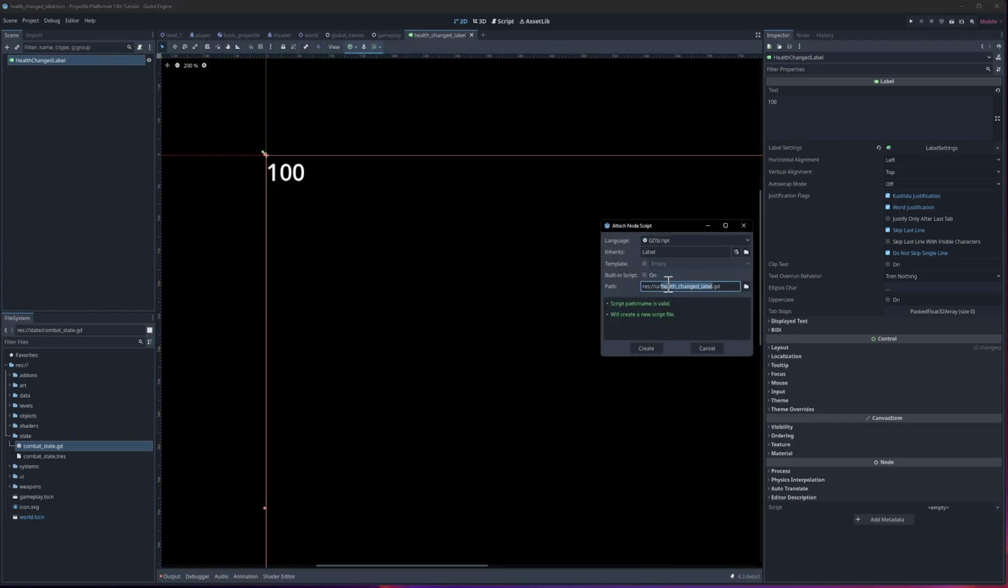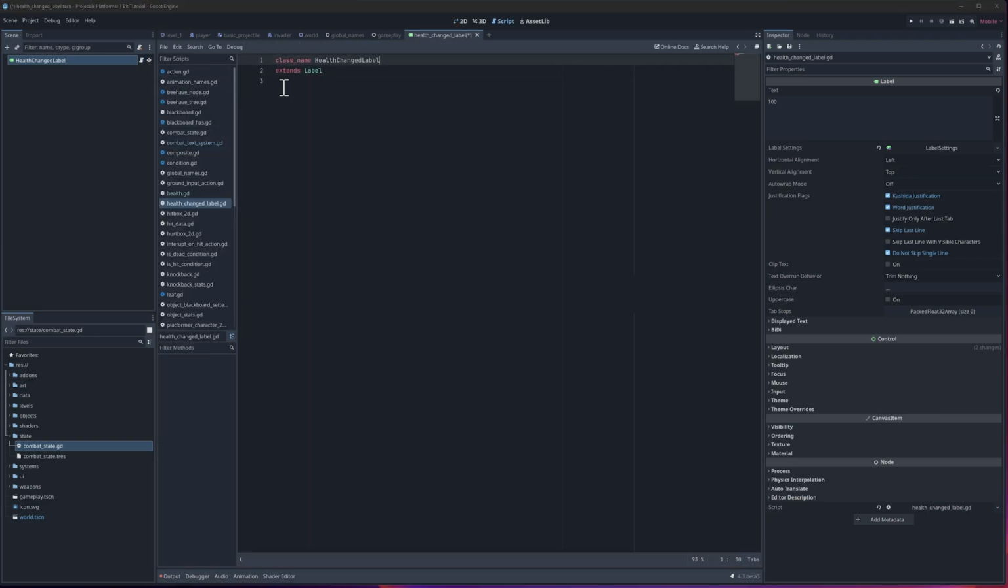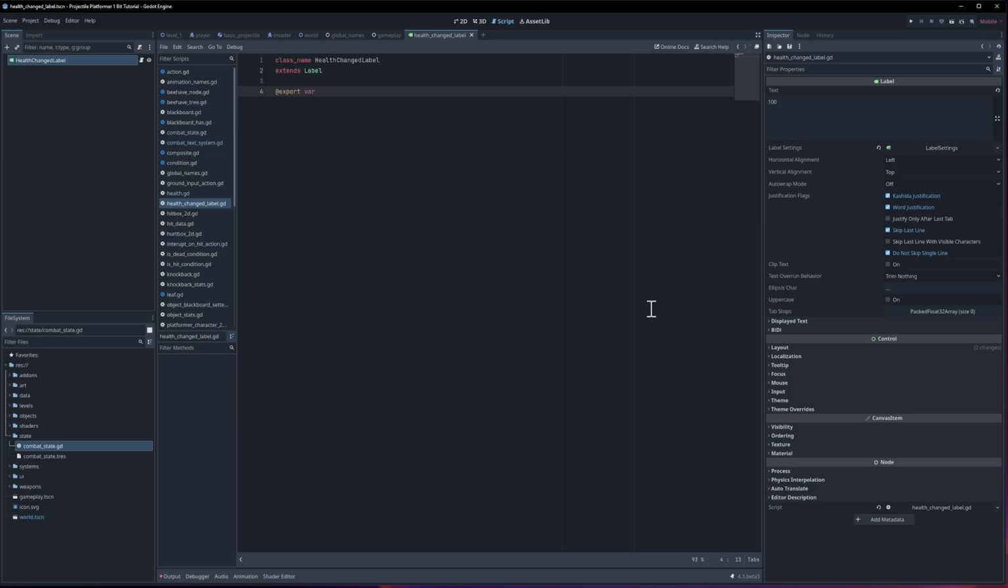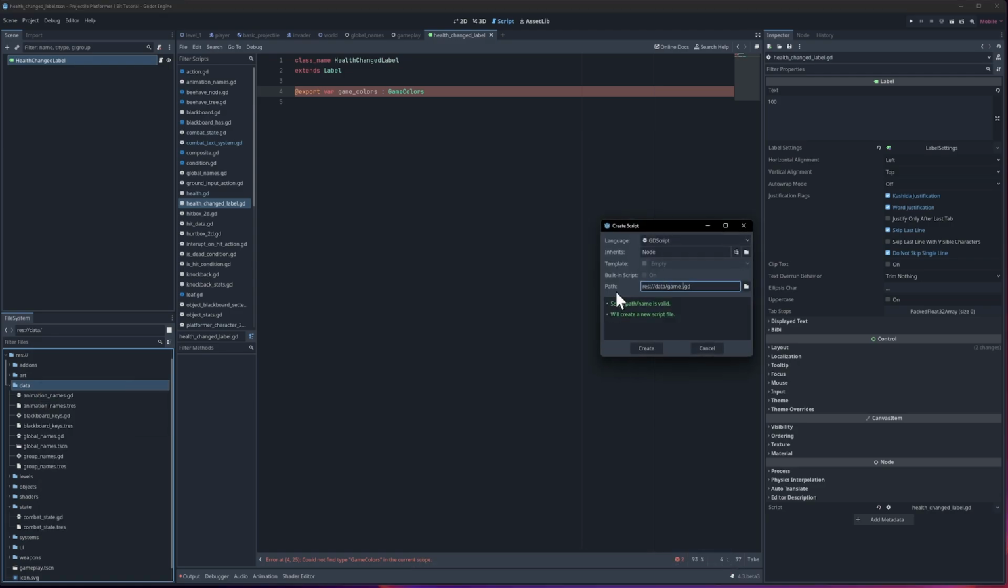So let's add a script here. We can put it in UI health changed label. That seems good. I'll give it the class name health changed label, and we'll have some settings over here. So at export var. Let's say that we have a class for determining the colors we set inside of the game. So we could say at export var, maybe game colors or something like that. And this will be a game colors resource. So for that in data, we'll create that. I'll right click, create new script, game colors.gd extends resource.